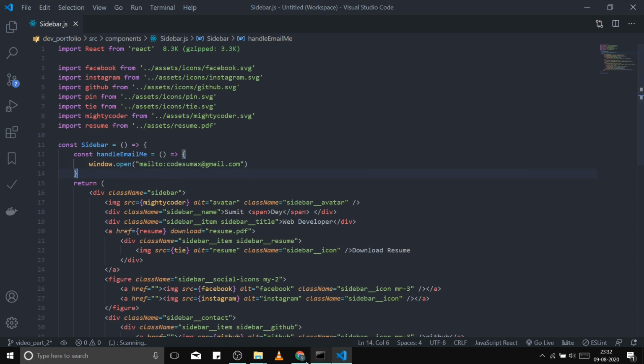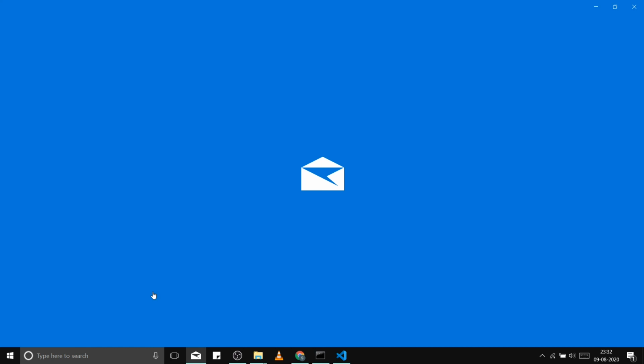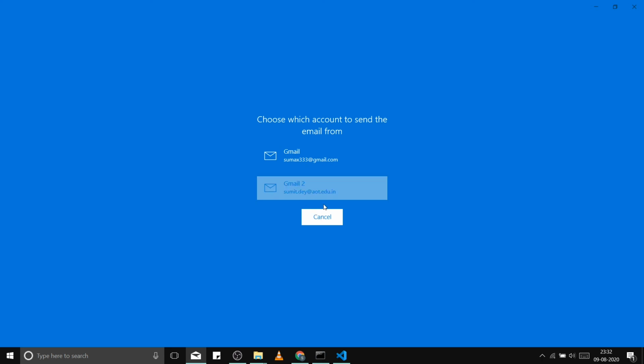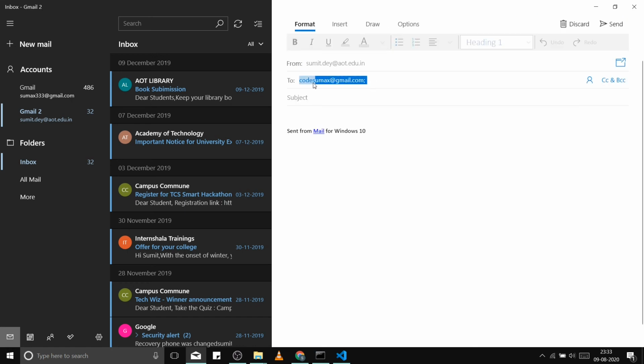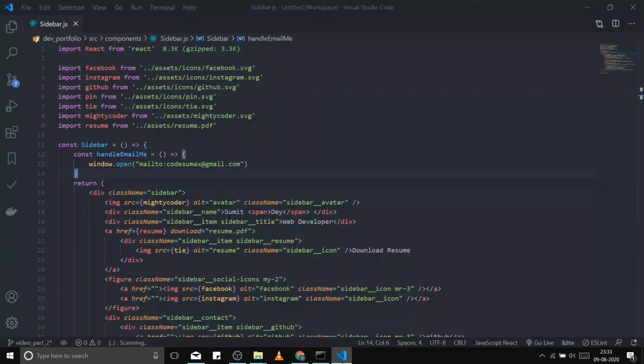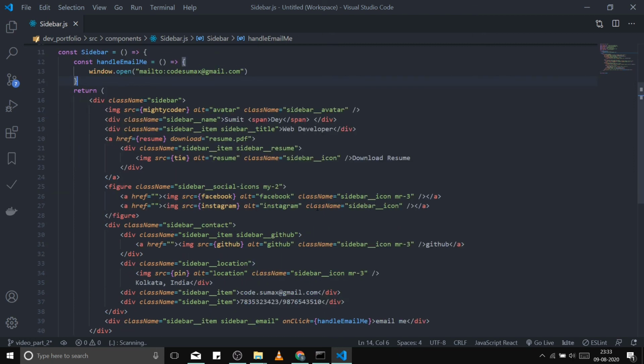Let's see if it does work or not. Portfolio, let's click on email me. Yeah, it's working. And let's see, the two fields should be filled with code.sumesh@gmail.com. Yeah, this field is filled with code.sumesh@gmail.com. So I think this is a more modern way to contact your client, like let email handle all the responsibility.